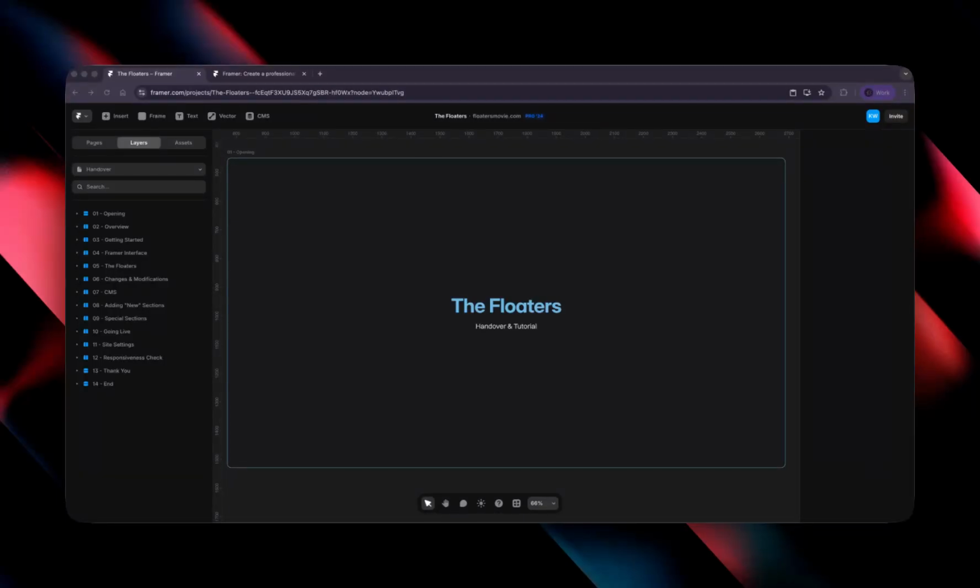In this video walkthrough, I'm going to be taking you through the handover process for the floaters. As the website is made on Framer, this is also going to be a small Framer tutorial as well.